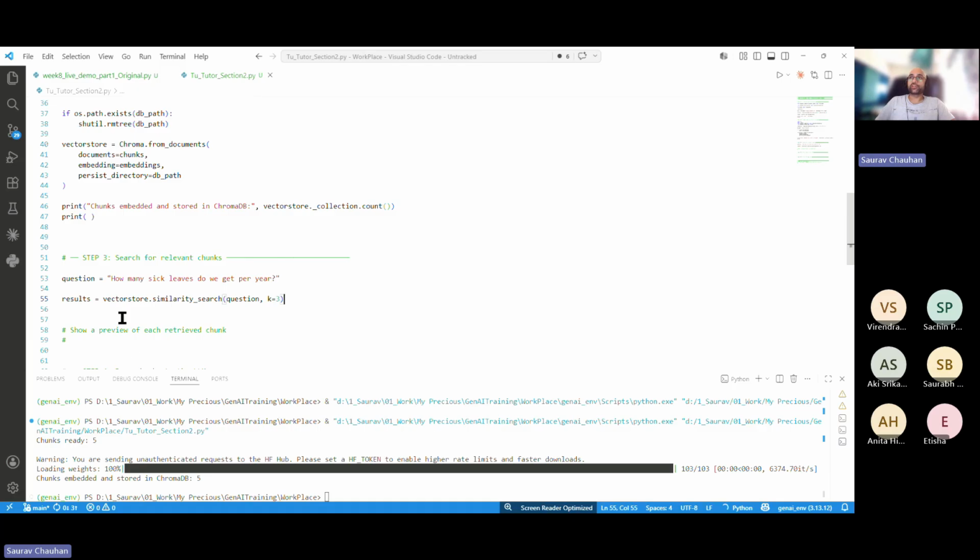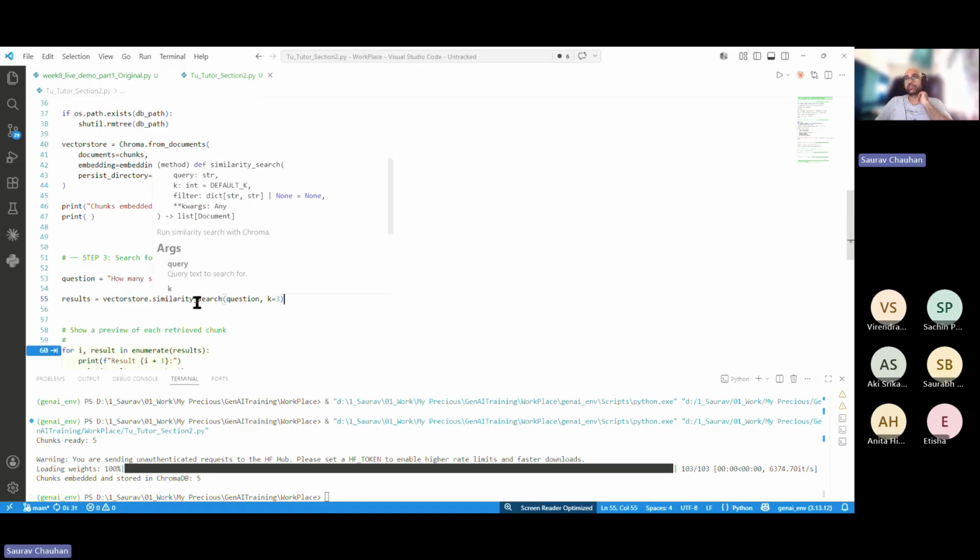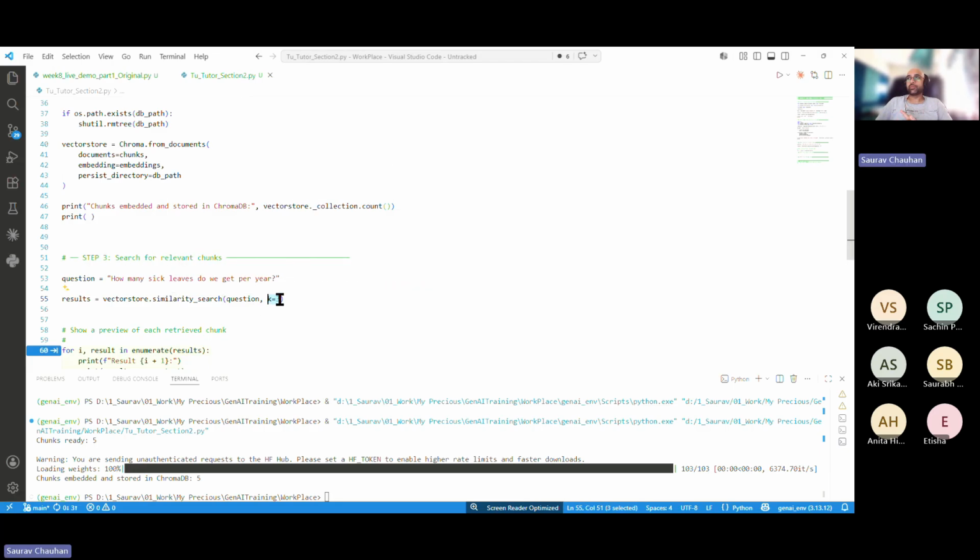We are going to use the vector store, which is again just a variable for Chroma. LangChain provides you with the similarity search. Similarity search is nothing but semantic search. The question is your query, and k equal to 3. Just by intuition, can anyone tell me what k equal to 3 would mean?